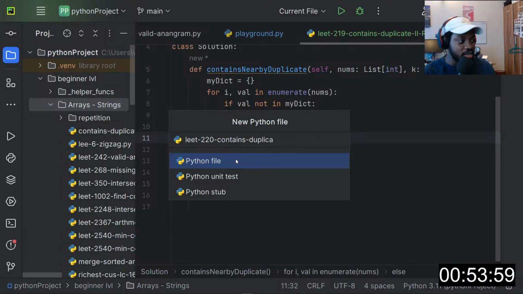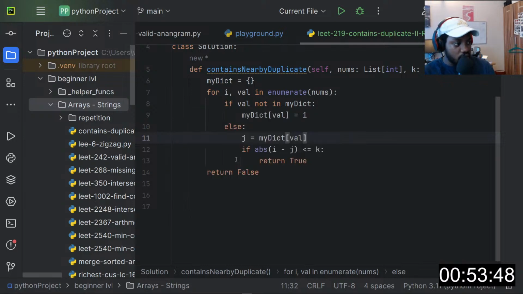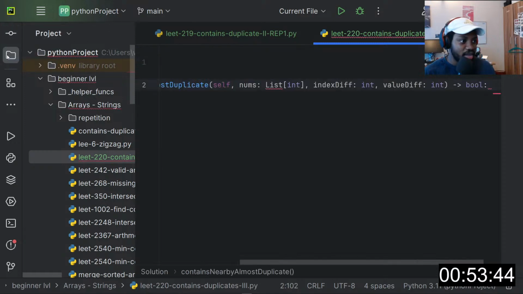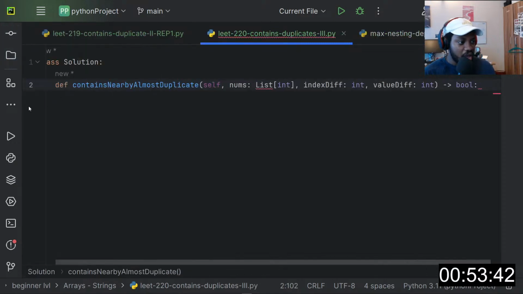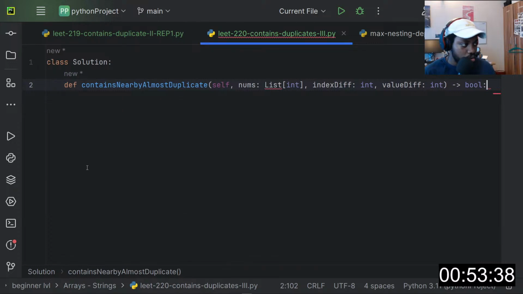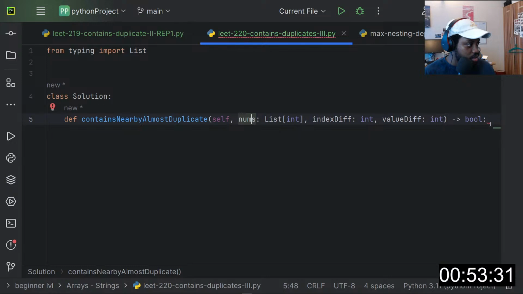I'm just attempting this question. I don't know if I'll solve it, but in the case where I solve it, then that's good, right? Contains Duplicate 3. For the very first time, I'm attempting a difficult question. Oh, let's see. Okay, I can import this. Wow, this is a long input.